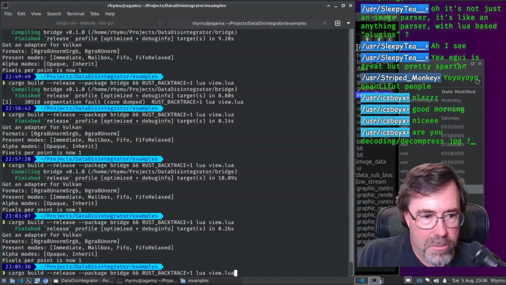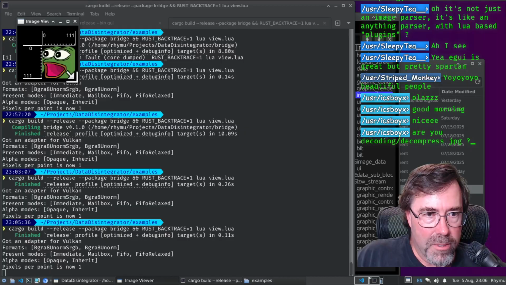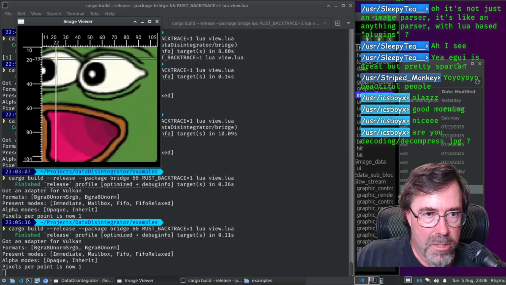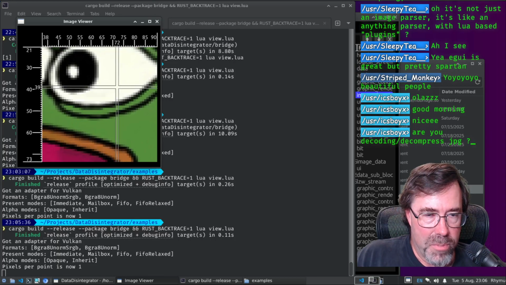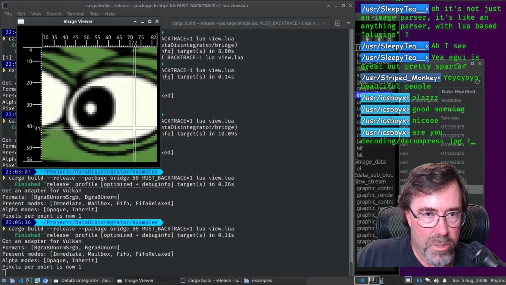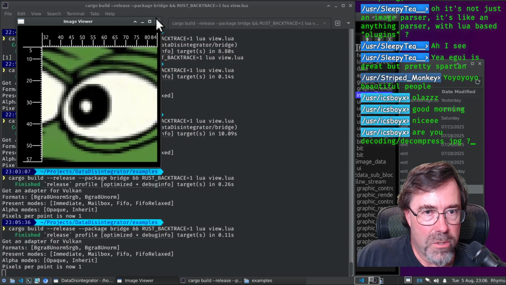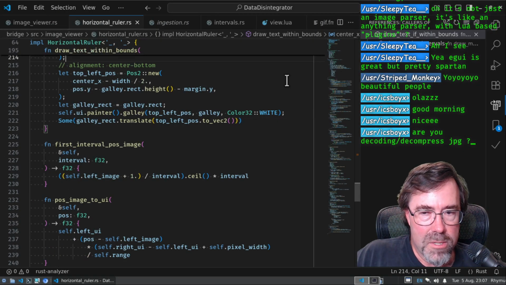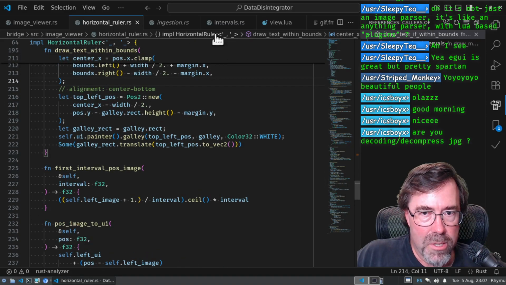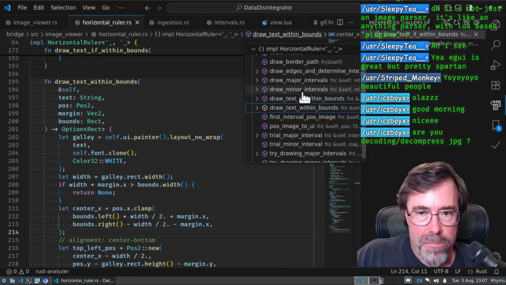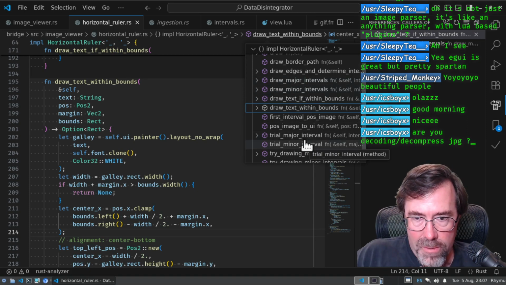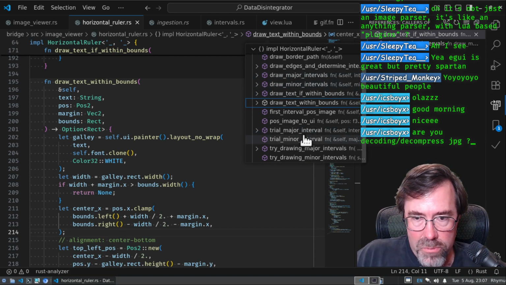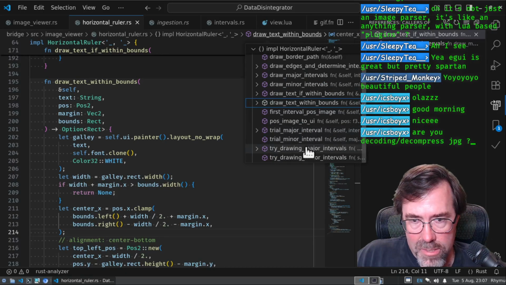So, working on refactoring, because this image viewer is pretty much done, and the code that draws this and intelligently picks the intervals and draws them and works when you scroll and prevents overdraw, all that complicated stuff I have forced into this module called horizontal rulers, and into the different methods like drawing the different kinds of intervals, trying out different intervals before drawing them, all that stuff. I think I need to sort this again.